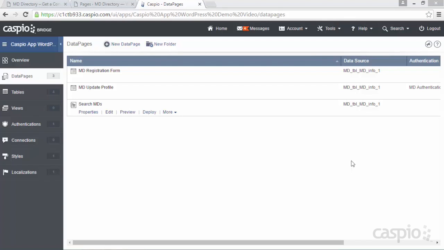So how do we actually incorporate a Google map into our Caspio application? This is actually very easy to do. It's one of my favorite things to do because I love using Google Maps to pinpoint locations of data. And you can do this within just a couple of minutes. Let me show you how it's done.